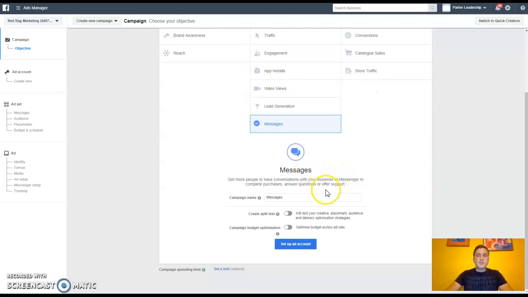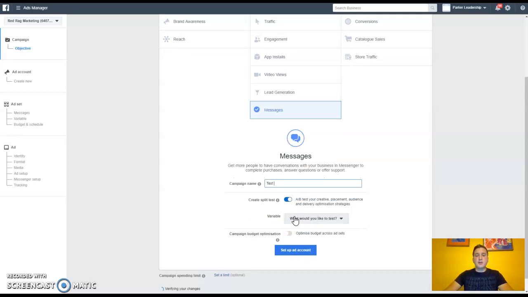So once you've selected your objective, you go down to your campaign name, and here you just put in whatever is going to jog your memory about this campaign. And again, it's only you that's really going to see it. So just whatever helps you remember what the campaign is about, because after a while you have a few campaigns on the go. So once you've done that, you then hit this button here to say Create Split Test.